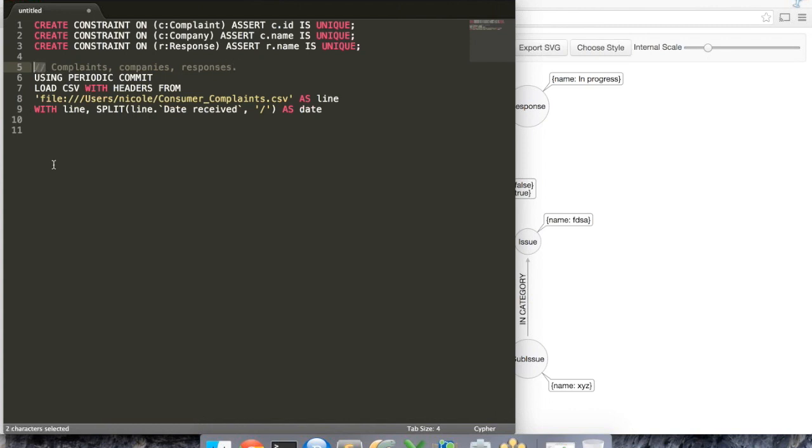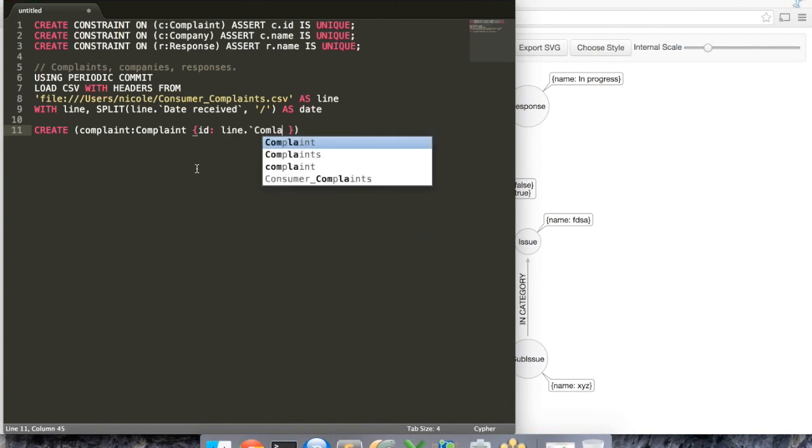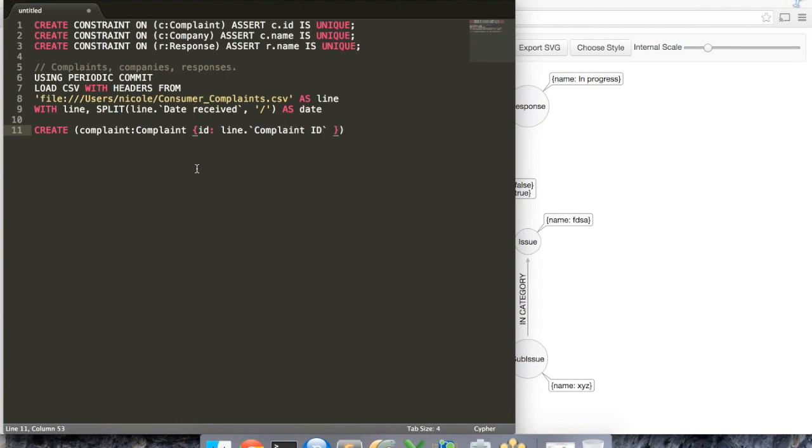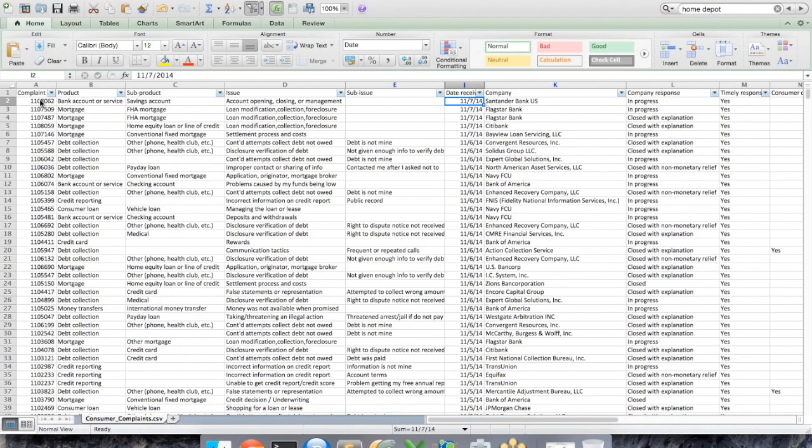Comments in Cypher are //. So using periodic commit, load CSV with headers with the line and with the date split as date, I'm going to create a complaint node with an ID property, complaint ID. And it's important to know that load CSV is going to treat everything as a string, literally everything. Even though this is clearly an integer, it's going to import it as a string.